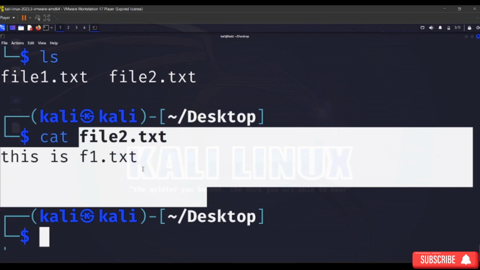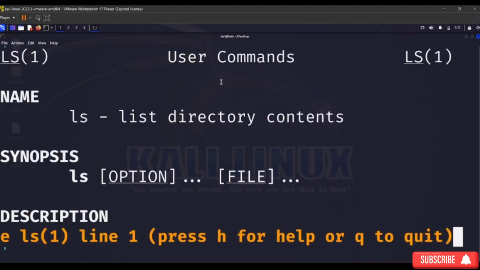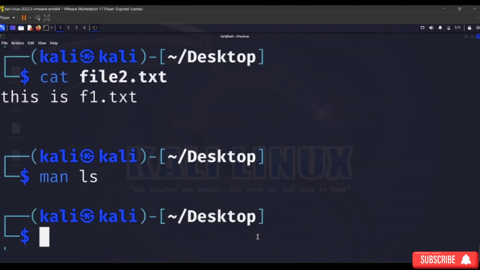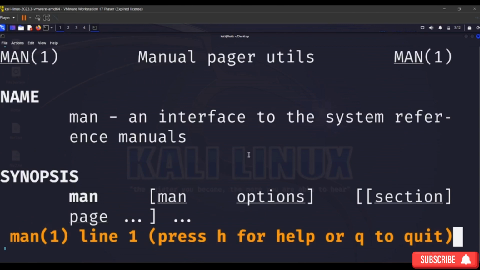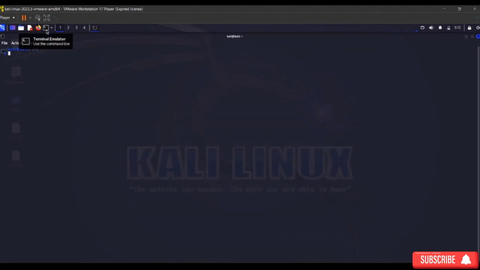Now the next command is the man command. If you want to check the manual page of any command, like if I want to check the manual page of the ls command, I can type man ls. That's going to show me the manual page of the ls command. ls is list directory contents, and if you want to get out from here, you can press q. So if I press q, that will exit that page. Let's check the manual page of man. If I want to check the manual page of the man command, I can use man man. That will display the manual page of the man command. All right, so let's open the terminal and we'll explore more commands.